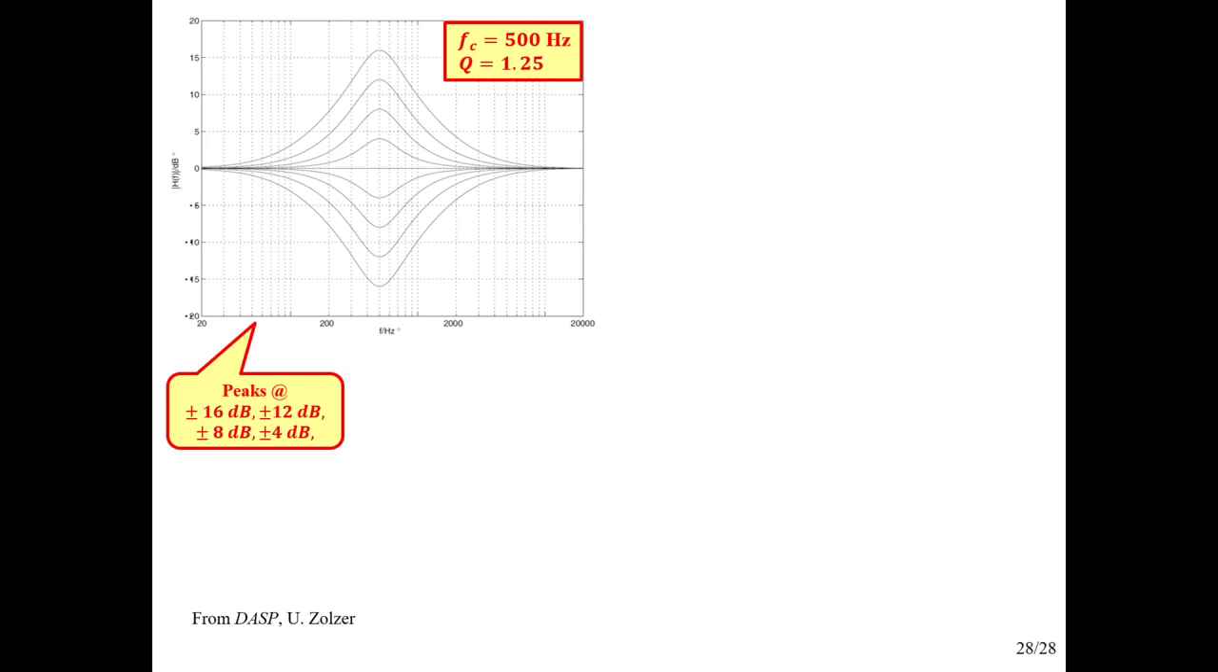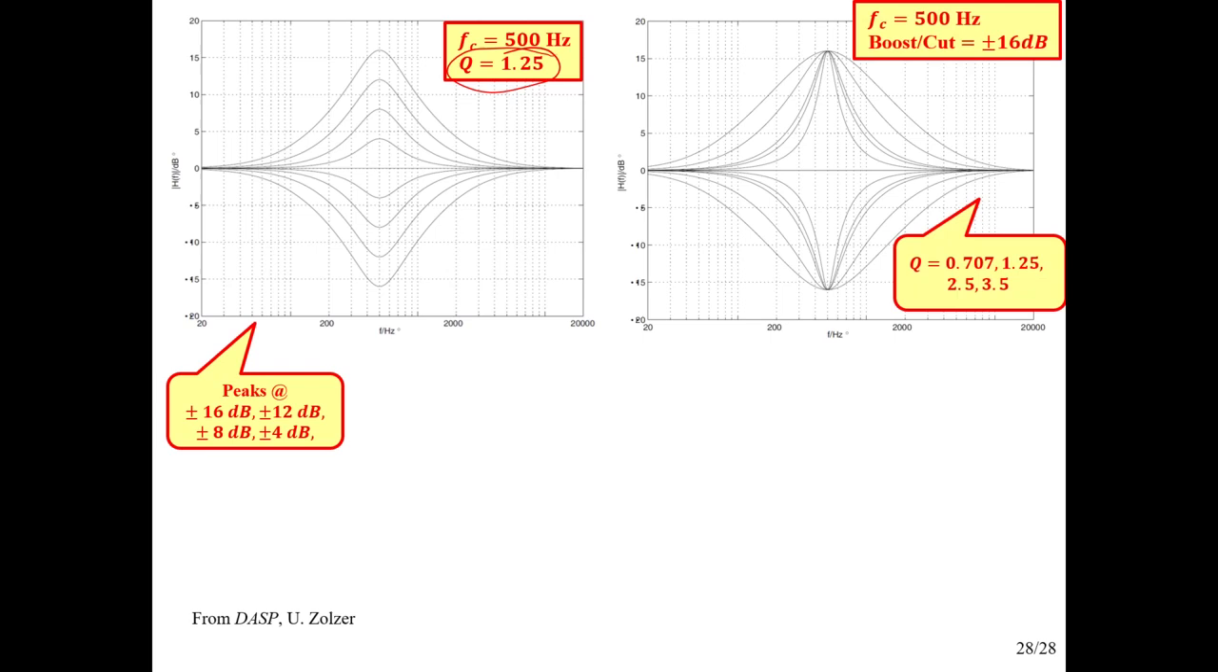Remember, we have to use a different transfer function for the boost and the cut form. And so this is showing peaks at those values with FC and Q fixed at those values. So, not a terribly large Q value. We'll see a larger Q value as we go on. Now we're fixing the boost and cut at 16 dB. The cutoff frequency is set at 500 hertz, and we're looking at a variety of Q values. This would be the 0.707, and this would be the 3.5.